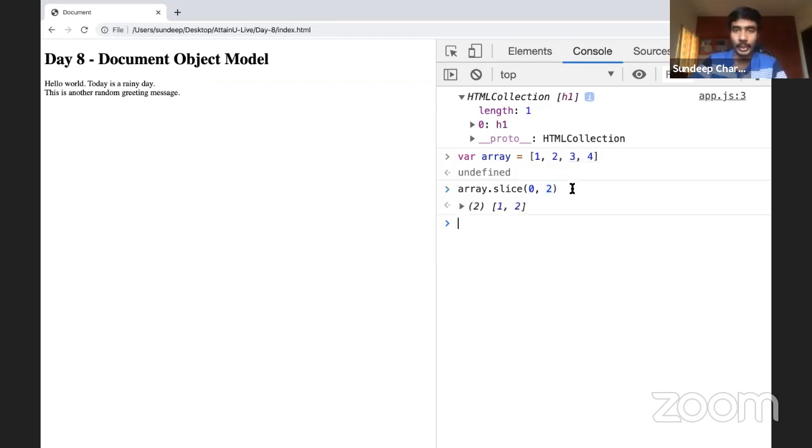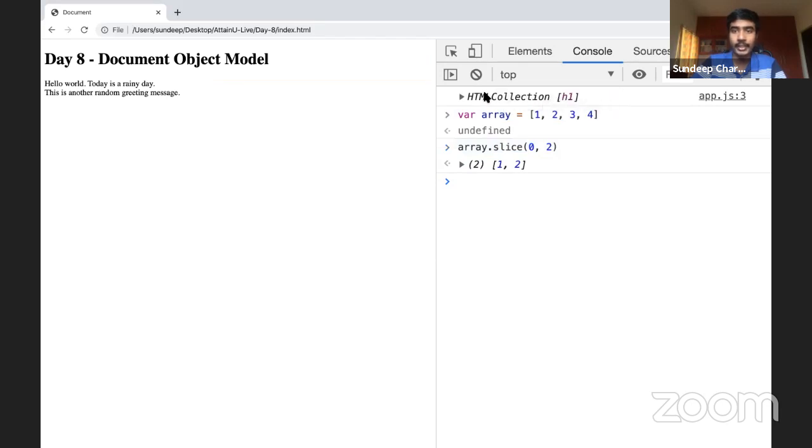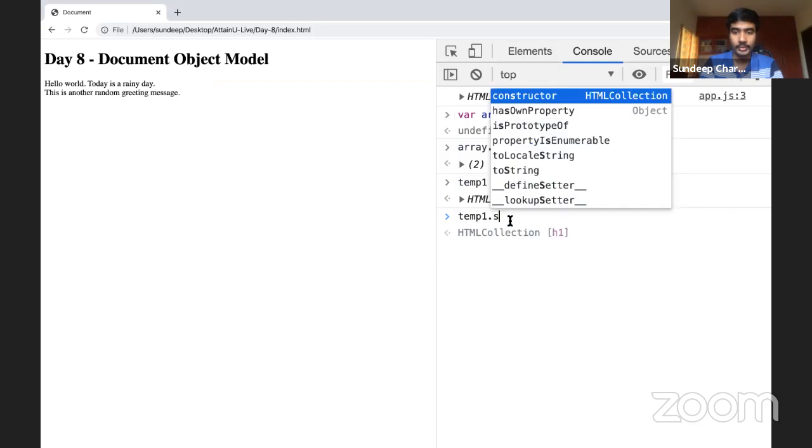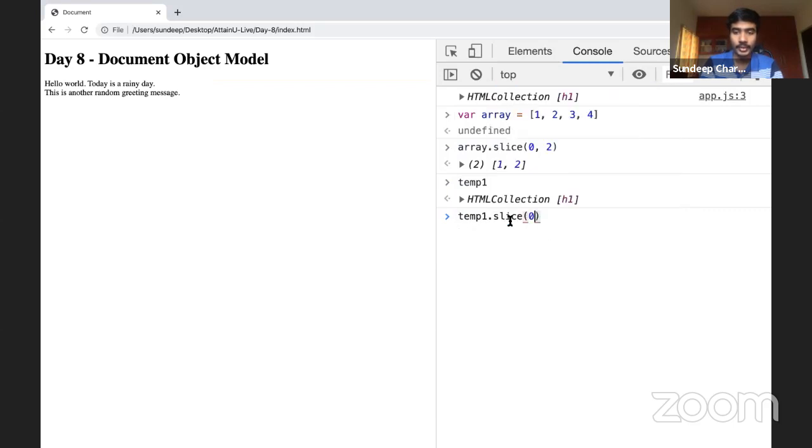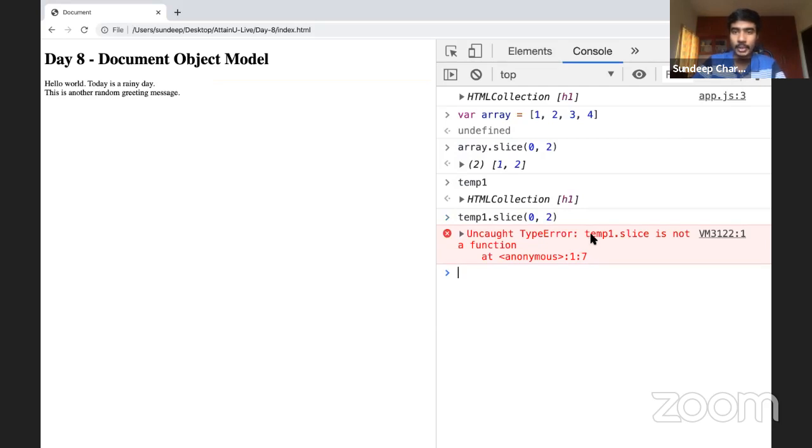Enough of that. What I was trying to say is that your original arrays will have these methods. Let's just say this collection is an array. Shall we try the same slice method on this particular collection? But before that, let me store it as a global variable. Now, temp1 has the value of the HTML collection. So just type temp1.slice, and I'll say 0 and 2. Press enter. You can see an error being shown: temp1.slice is not a function.